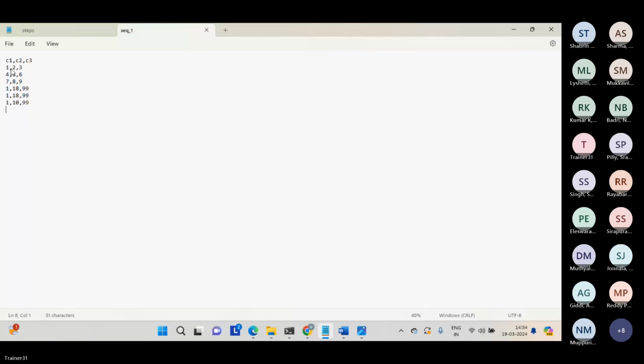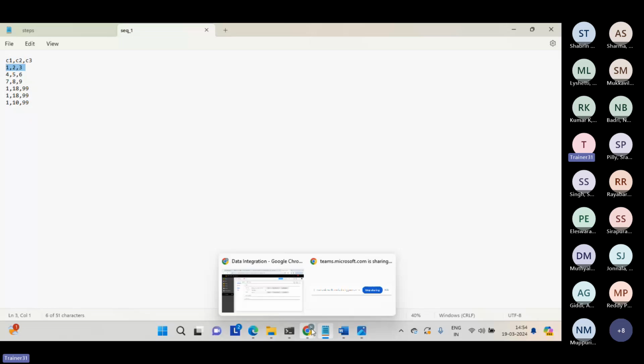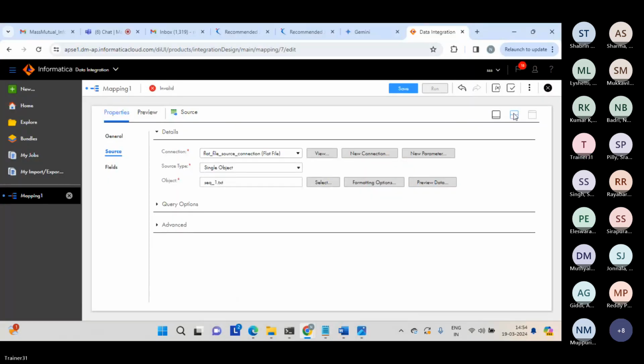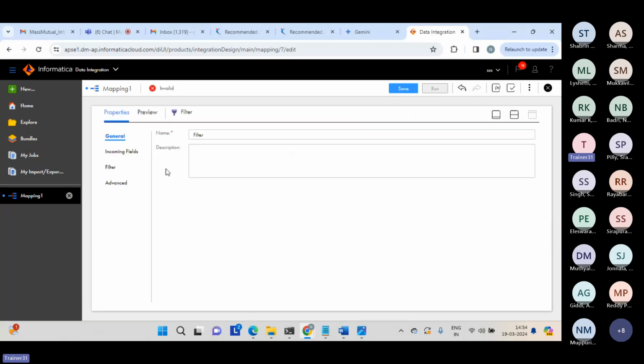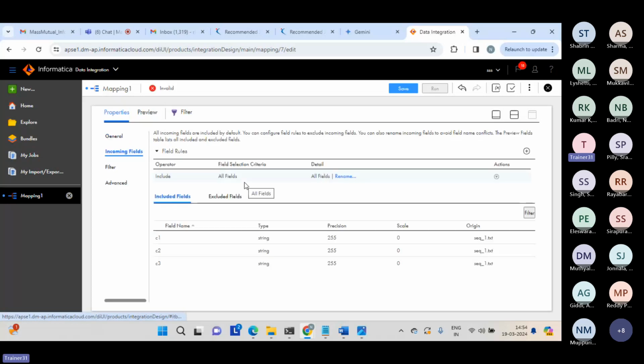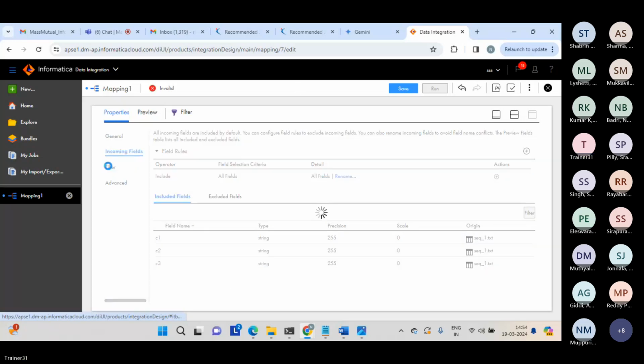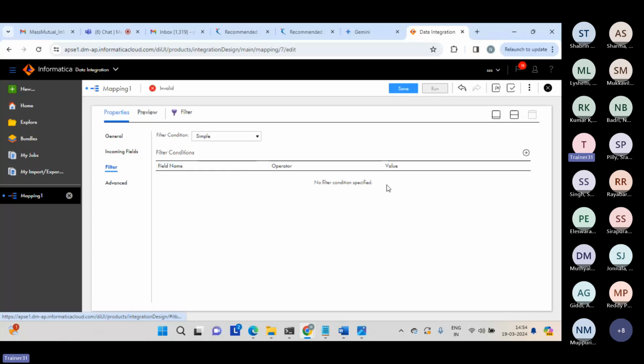So we can apply this filter condition based on one column or two columns, three columns, right? Let us start with applying a condition based on the C1 column and see whether we are able to limit the data or not. So go to filter transformation and see whether we are able to get all the incoming fields or not. We got it, right? And then we can go to filter and start applying the filter condition. Can you see, guys? So we can apply a simple filter condition, advanced filter condition, parameterized.